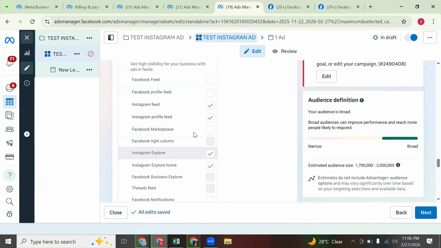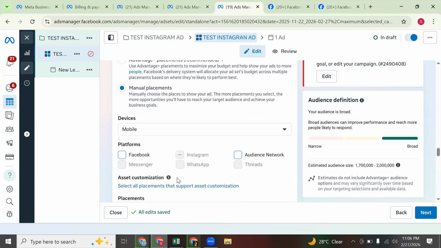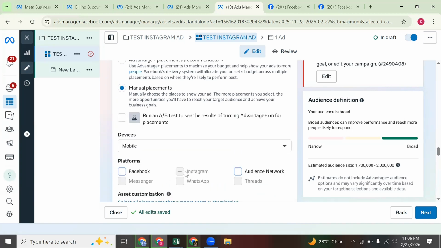Now for this, we can decide to say, I don't want my advert to show on Instagram Explore, for example, or the Instagram profile feed. You can decide either way, but the most important thing is to uncheck the other apps here, like this platform. Make sure that it is only Instagram that is selected. The way this advert is now, it is only going to show on the Instagram platform. No other platform is going to see it.